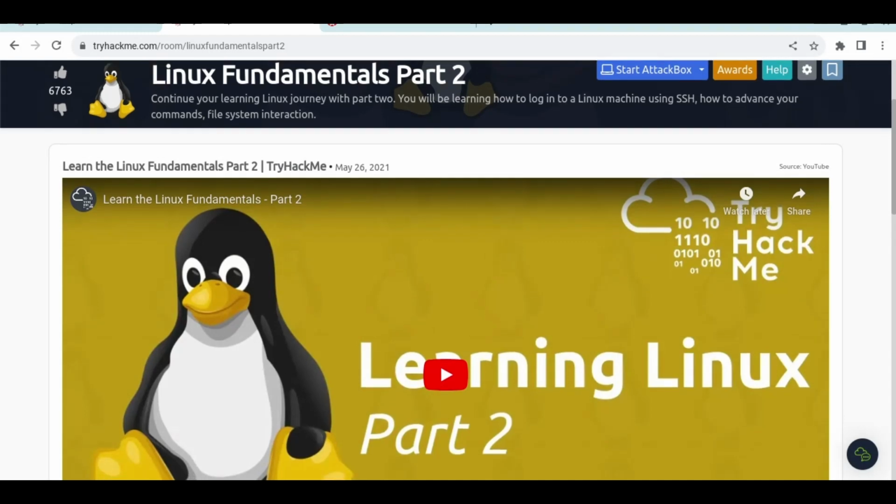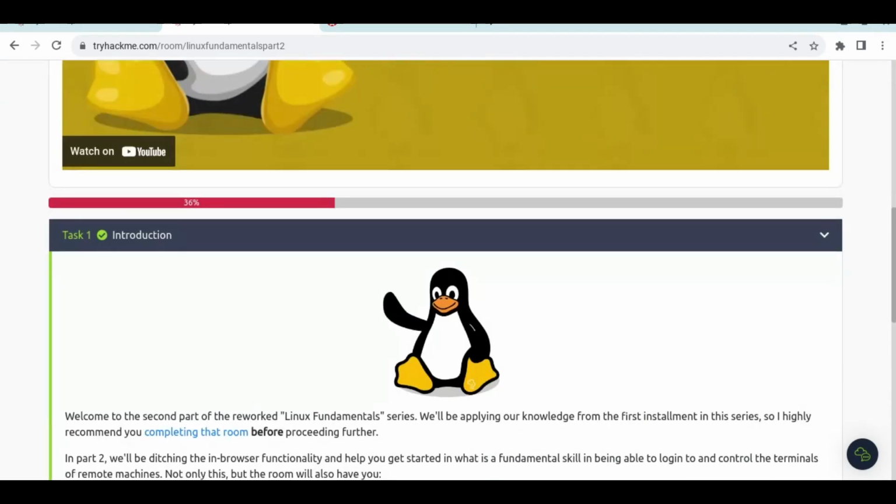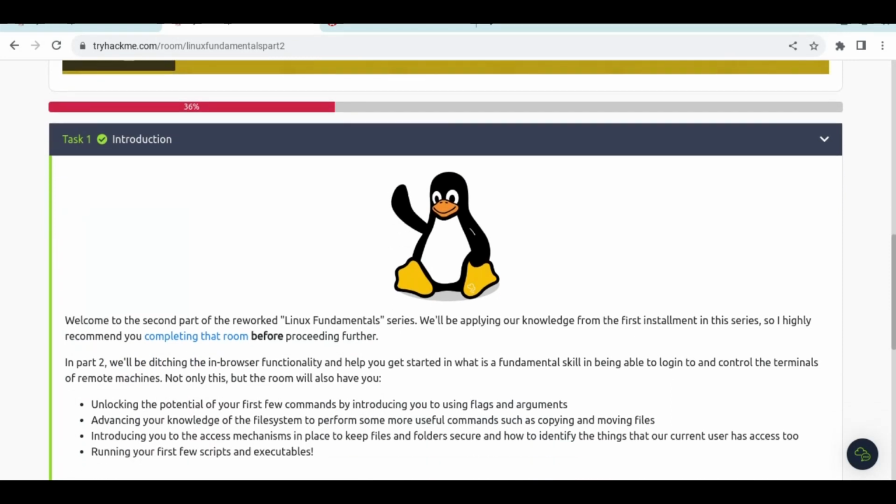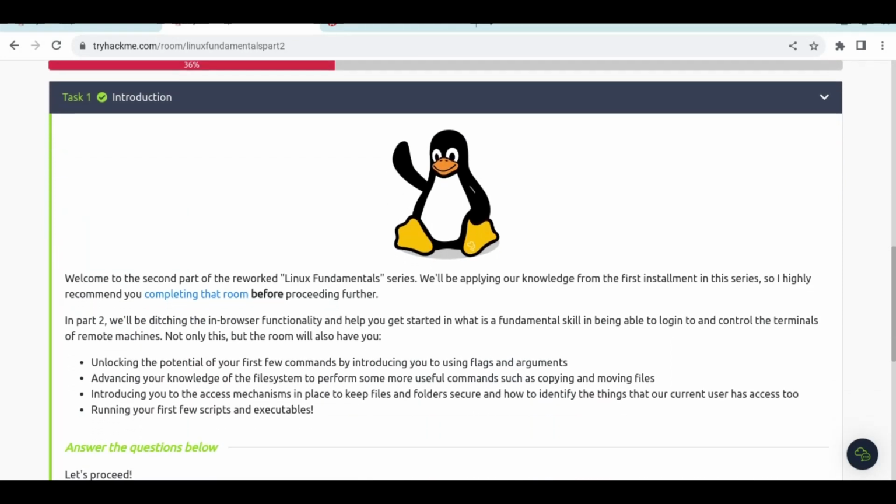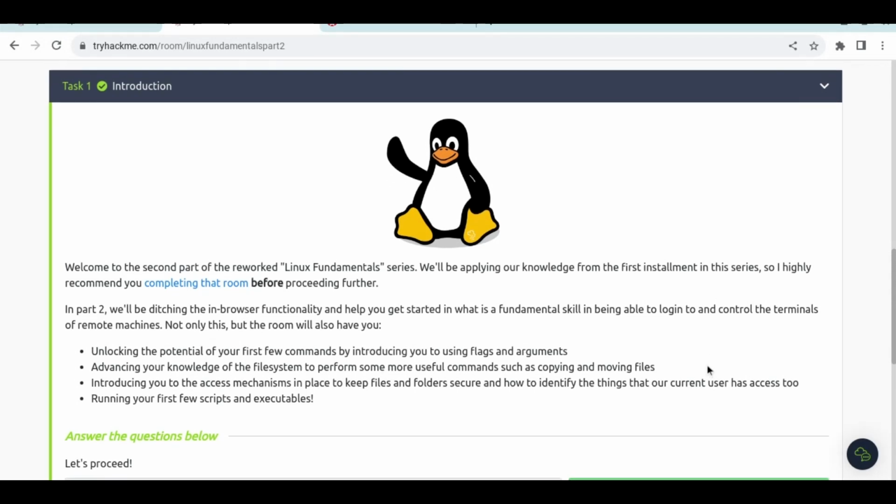Moving on to Task 1 Introduction. Welcome to the second part of the Reworked Linux Fundamentals series. We'll be applying our knowledge from the first installment in this series, so I highly recommend you complete that room before proceeding further. In part 2, we'll be ditching the in-browser functionality and help you get started in a fundamental skill: being able to log in to and control the terminals of remote machines.